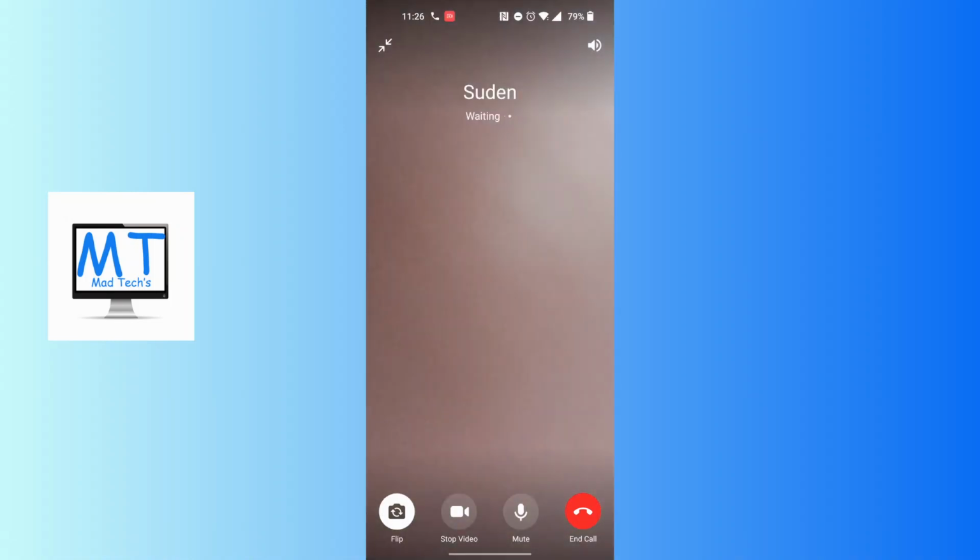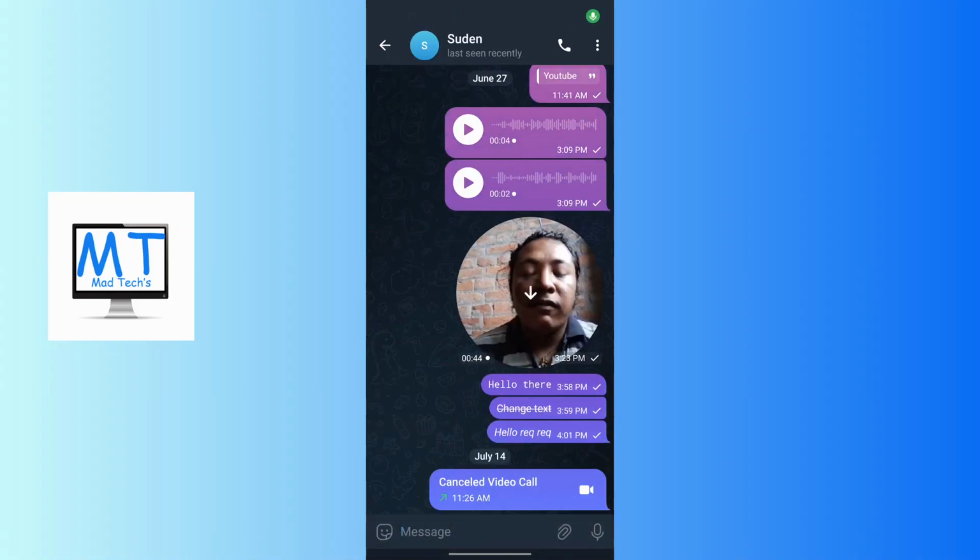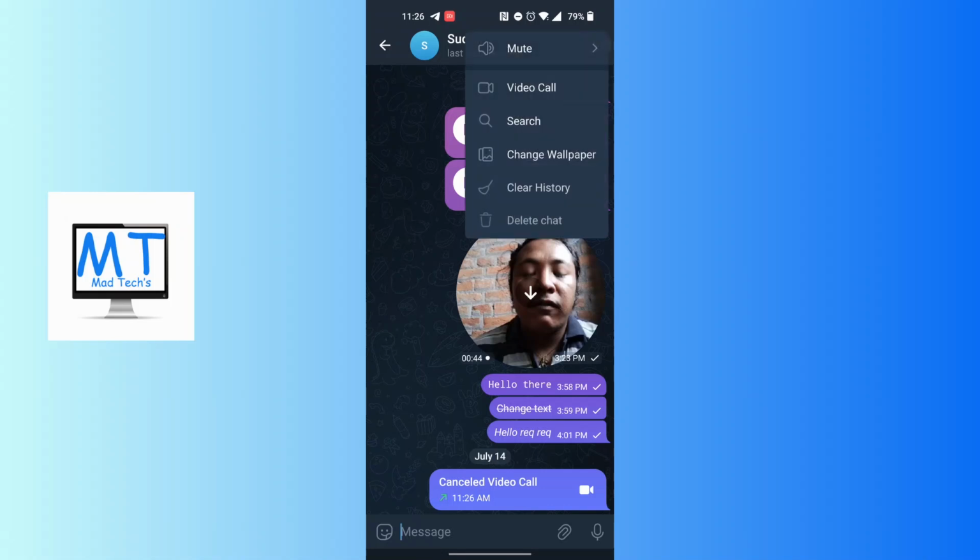Now if that person picks it up, your video call will go through. So I'll not be doing that, guys. That person won't be picking up the call because that's my another account. And with that being said, guys, this is how you will be able to video call someone on Telegram. And guys, this is how to video call someone on Telegram.